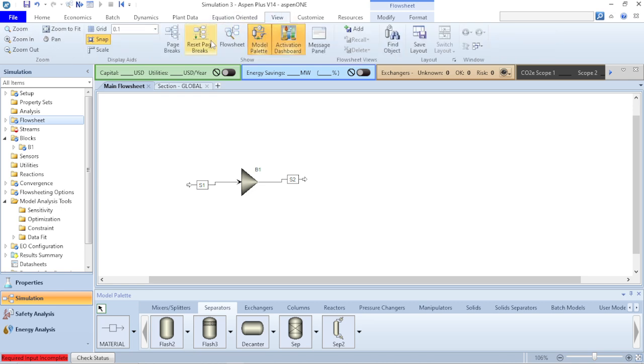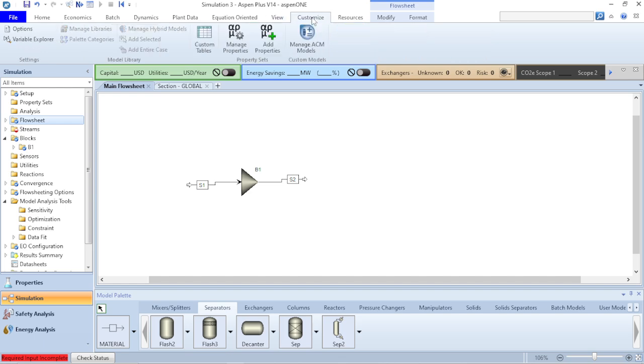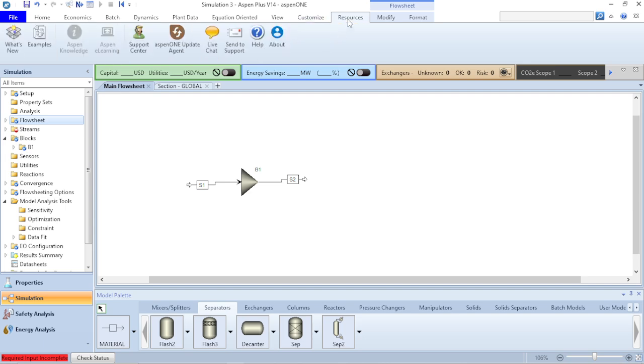Your view, all right, in case I decide to close my model palette, I can get it back from here. All right, and then I can also break my page, add a new page, zoom in, zoom out, all depending on what I want to do. Then customize, if I want to customize my simulation, I can do that here, just to add some tables and manage some things. All right, this Aspen Custom Modeler helps to create a new custom simulation.